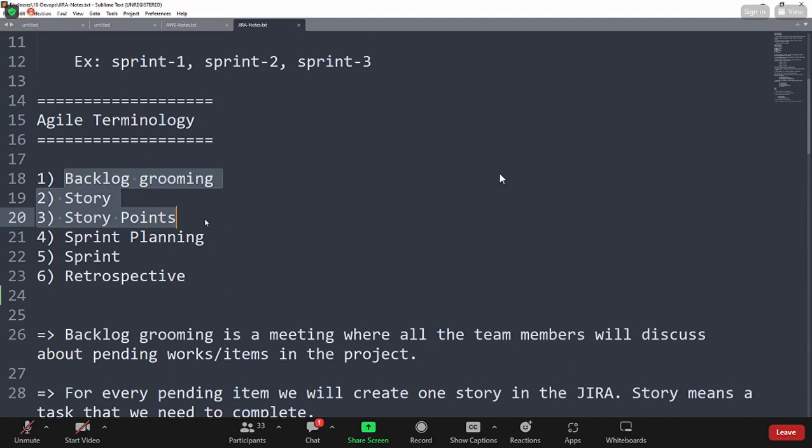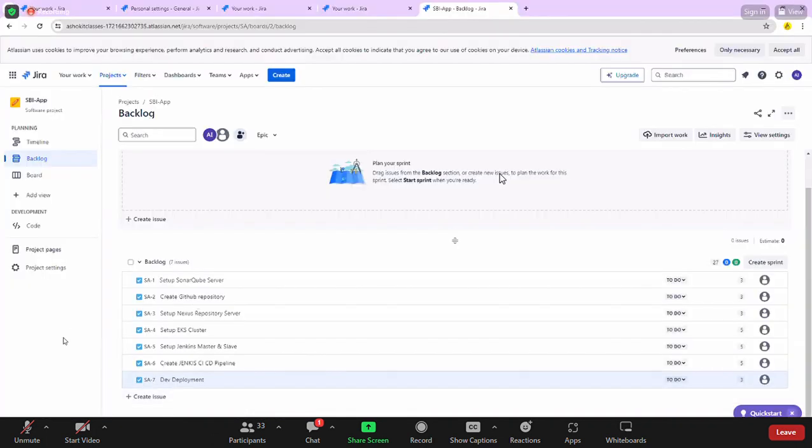Next one is the sprint planning. What is the meaning of sprint planning here? So there are so many stories available in the pending. These pending stories we need to prioritize and we need to complete them. For that, we are going to prioritize the stories and we will add them to the sprint.